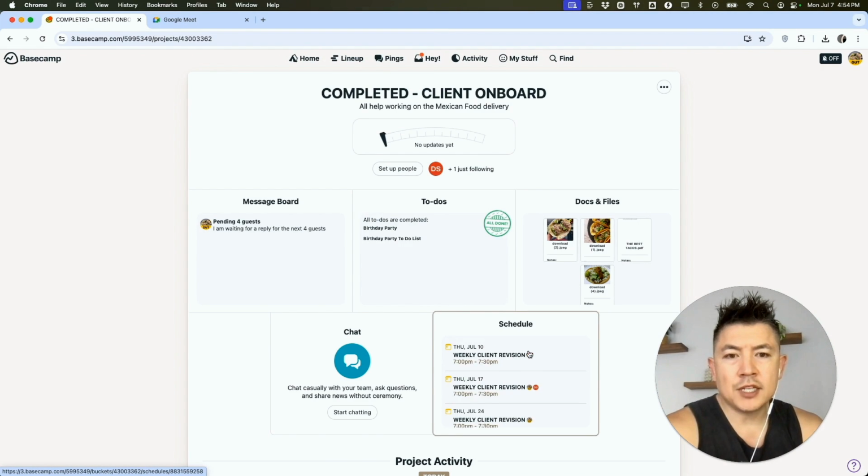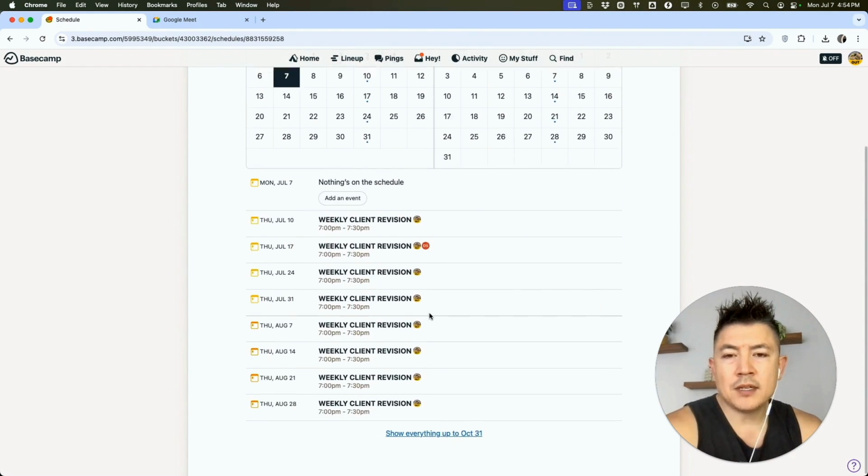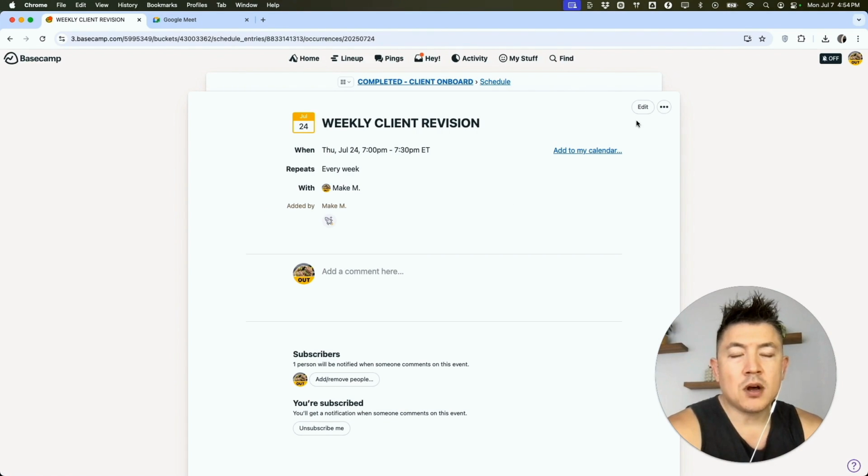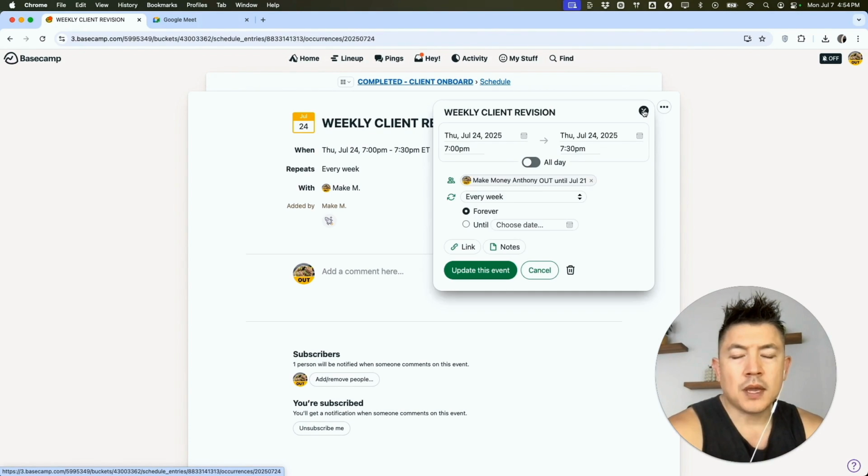Once you do that, click on Schedule. Then go ahead and scroll down until you see the meeting or the event that you want to add a Google Meet link to. So for example, this one right here. Once you do that, you want to click on the Edit button here on the top right. Okay, once you do that, you want to look for this green button called Link.